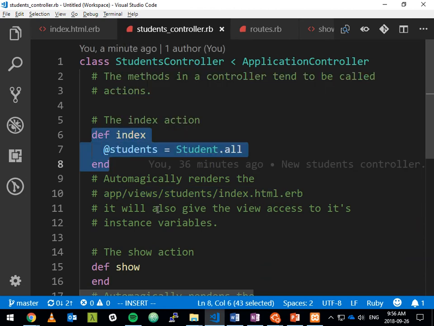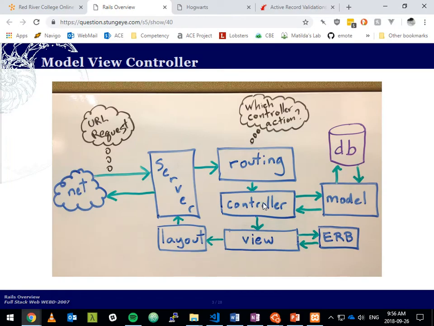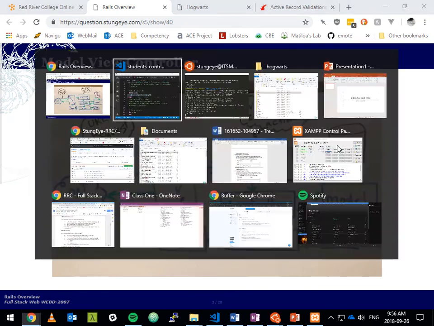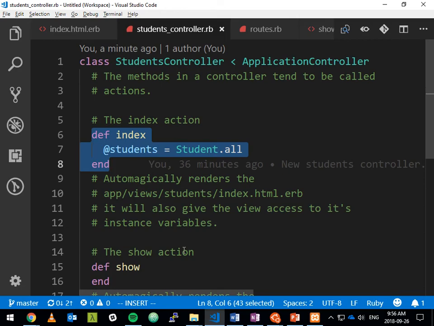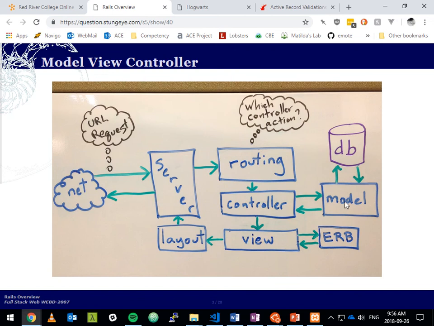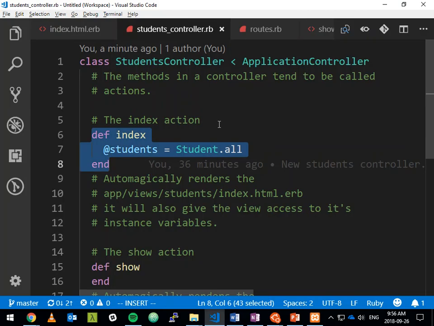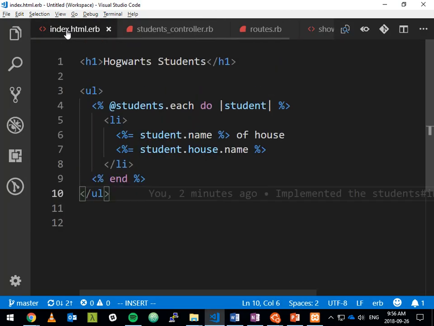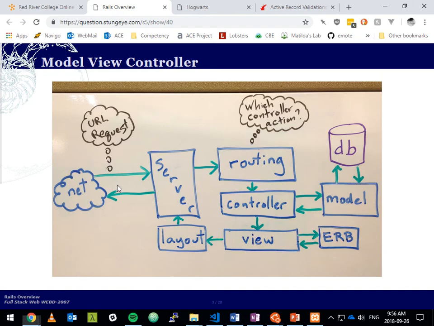So there it is right there. The controller can now optionally, through the model, communicate with the database. So that's what's happening right here. That data is returned to the controller, and then any instance variables that the controller makes are sent over to the view. So this one right here is sent over to the view. And then within the view, we can use ERB to render out the data. So that's this ERB step here.